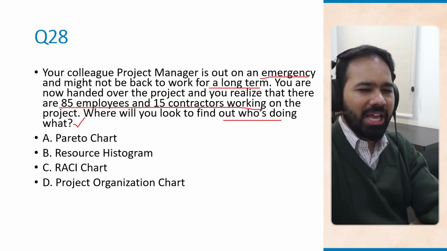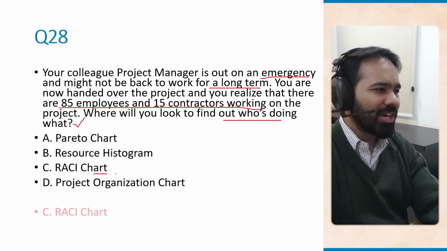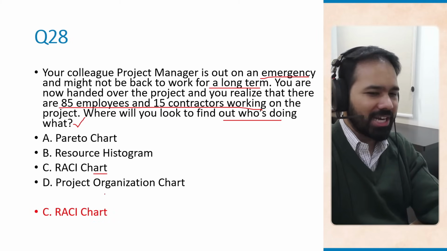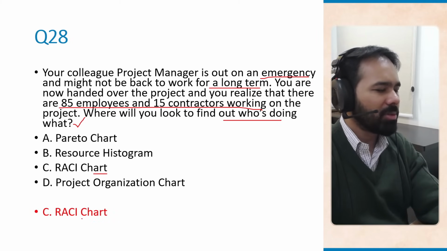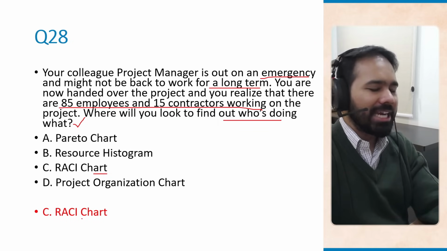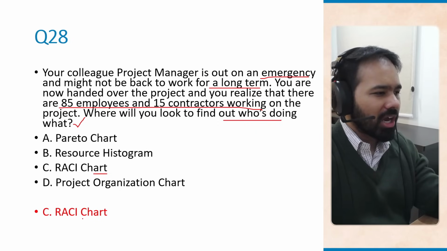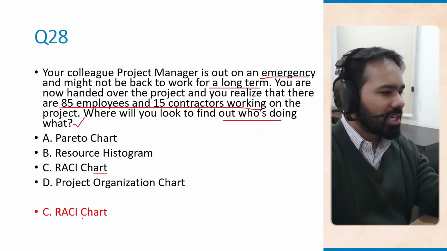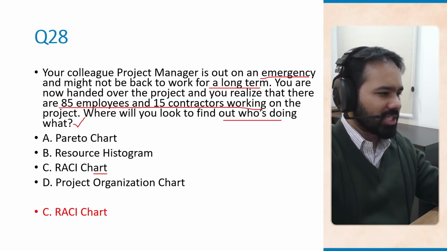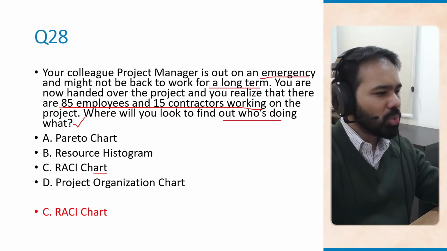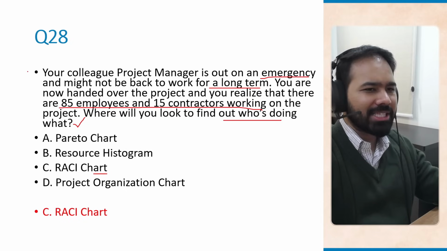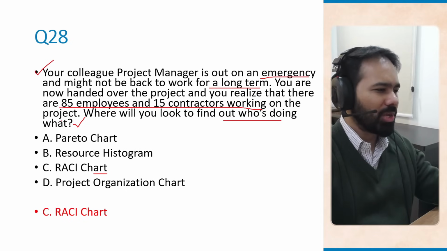If you know even a little bit about the RACI chart, you will know that this is the correct answer. RACI stands for responsible, accountable, consulted, informed. It clearly shows who is responsible for each task, who is accountable, who needs consultation, who is just informed about any of the project tasks, right? So it is specifically used to clarify roles and responsibilities, and this is exactly what you are looking for in this situation that is given in the question, right?